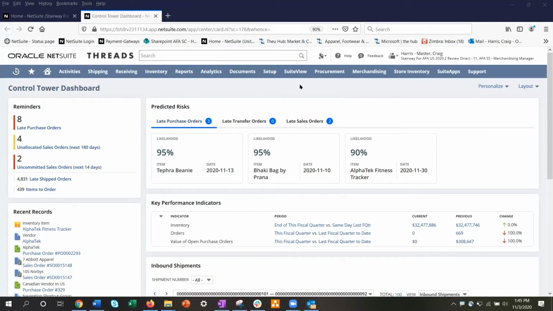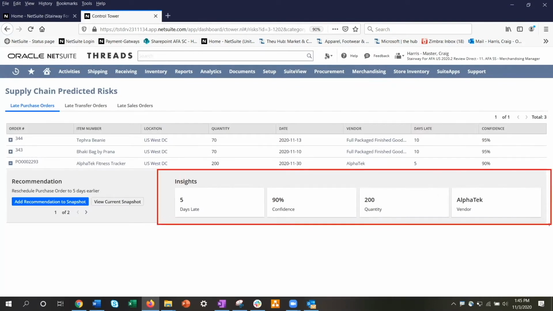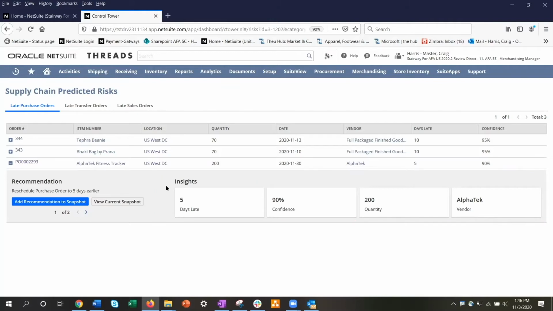I have a purchase order for the AlphaTet fitness trackers expected to arrive on November 30th. Notice the insights tiles. Based on the analysis of past performance with AlphaTet, the Supply Chain Control Tower has created a predicted risk of 5 days late and a 90% confidence that this vendor will deliver. Before I consider possible solutions, I want to make sure I have a complete picture of this product's supply chain.